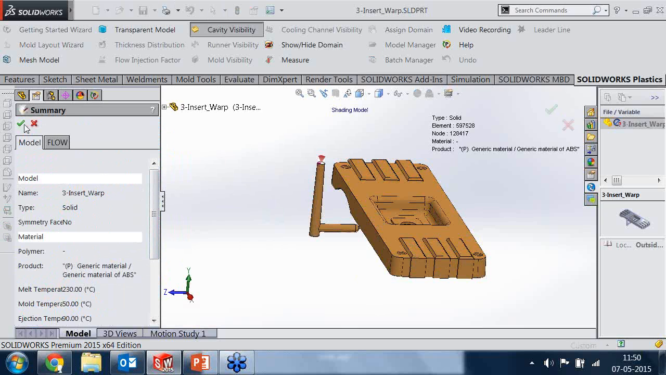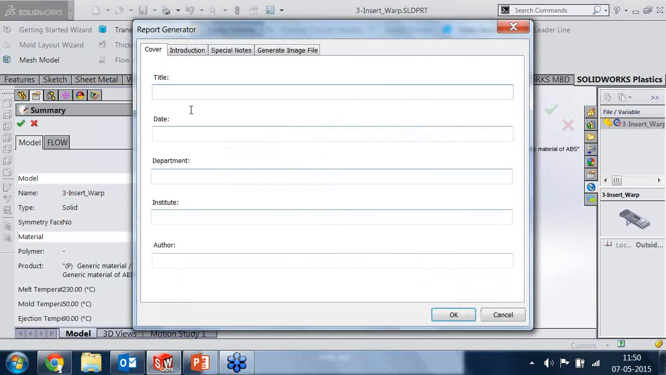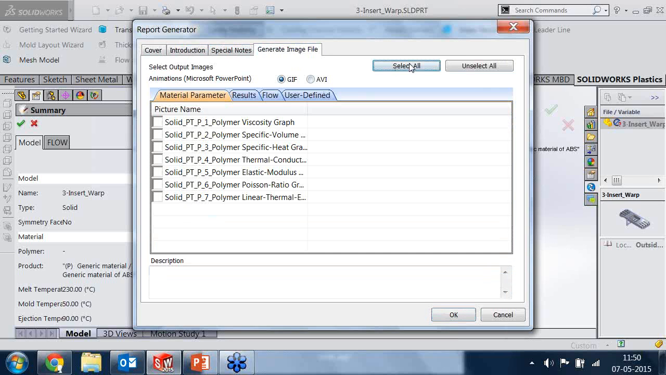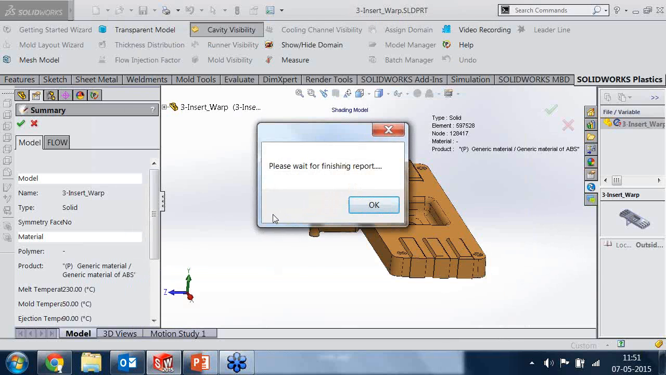When I say generate, it gives me the material and all of the conditions here in the summary. And now I just fill in all the titles: report on analysis, date, department, design, institute. I just fill in what all I require. Introduction, if I have to introduce something about the project, and then generate GIF files of everything, and I'm done.